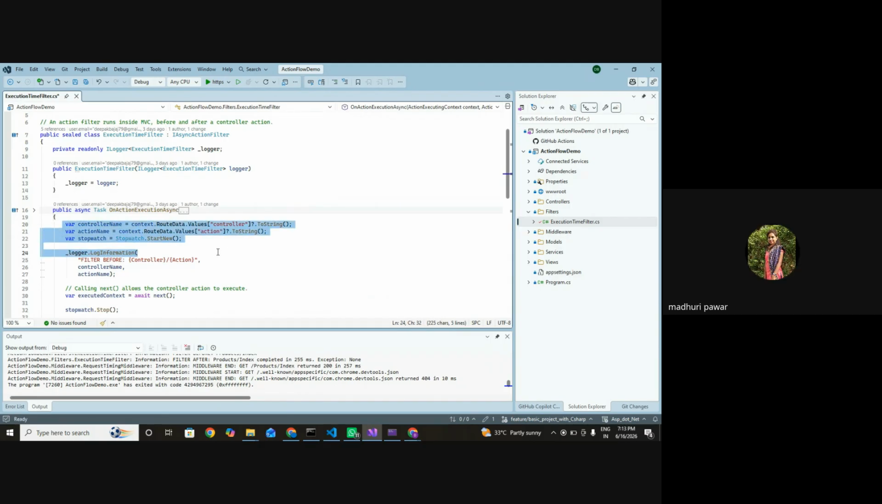Do you understand my point here? We don't need to add this async action interface, that is already present. The interface is already there, but you need to give your own definition of what it will do. So while creating the filter, we need to only add the class and then implement that. Here we create the execution timer filter class and then we do the implementation of the async action filter. Yes, you need to define what this function will do.